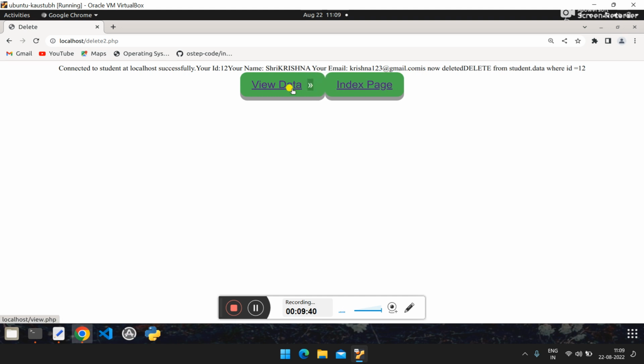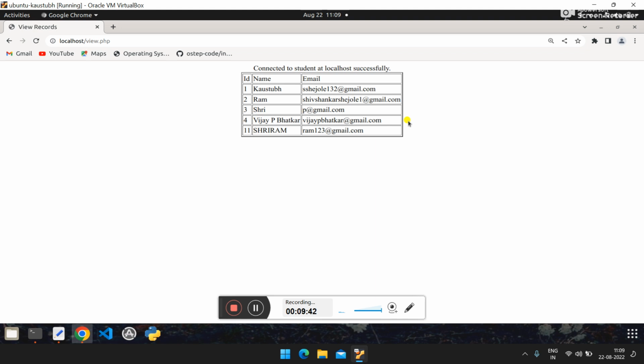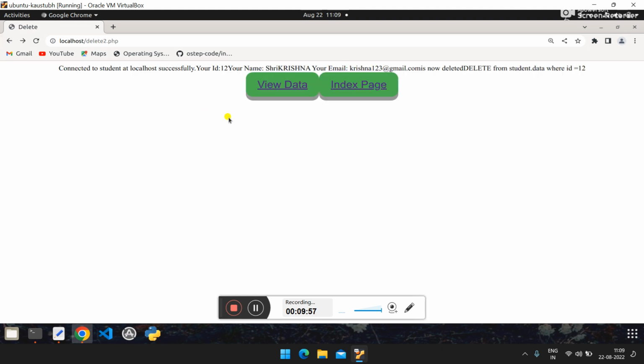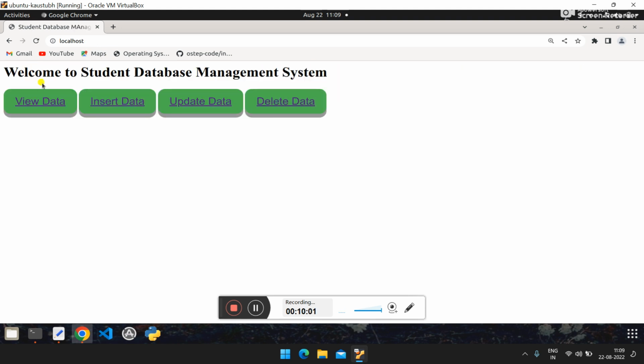So let us view data now. We can see that it is deleted successfully. We can also use address and other features as well. But the core model is now done. Let me go to index. It can do view data, insert data, update data, and delete data using our Apache server, MySQL database and our PHP programming language.